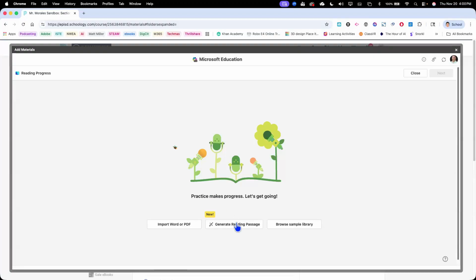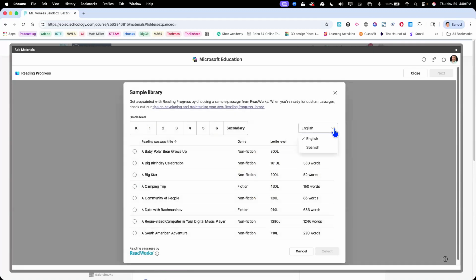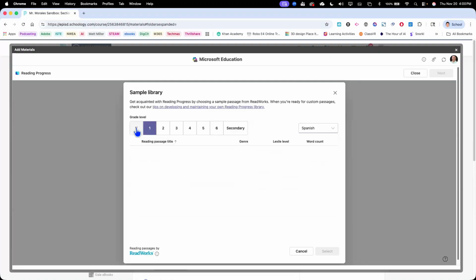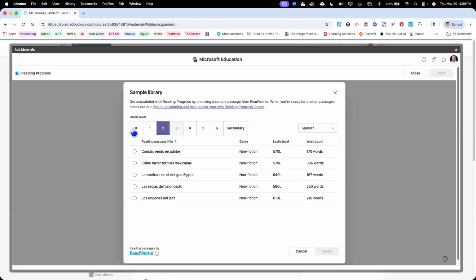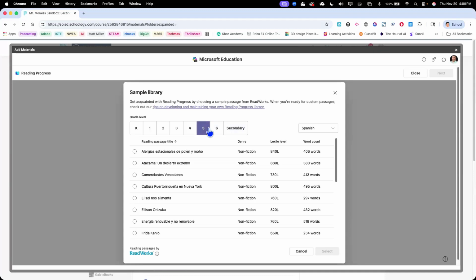So you can generate a passage. You can import one if you already have one from Word or PDF, or there is a browse the sample library. If I go to browse the sample library, it now gives me the options to do passages in English or Spanish. It doesn't do anything else, but this was not an option before. Now I can find passages in English or Spanish, and I can select by category. If there are any passages, they will be here. Currently they don't have any kinder or first, but they do have second all the way through fifth for Spanish.